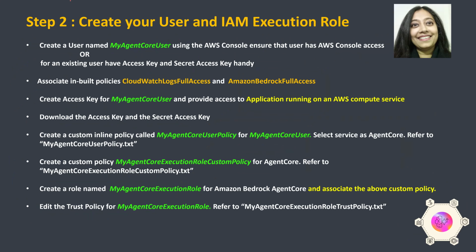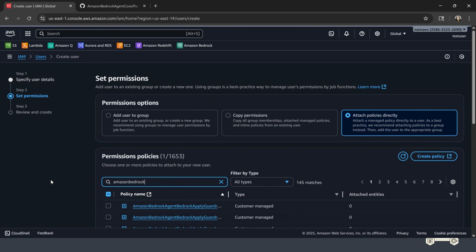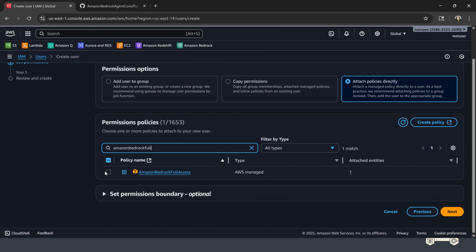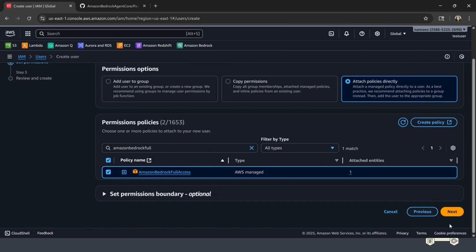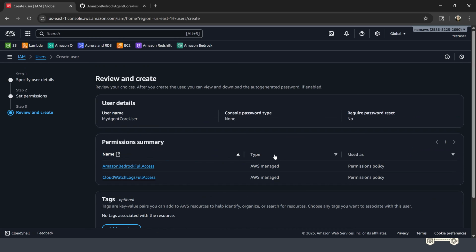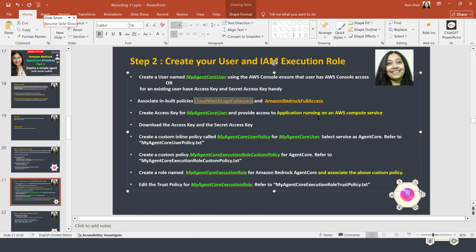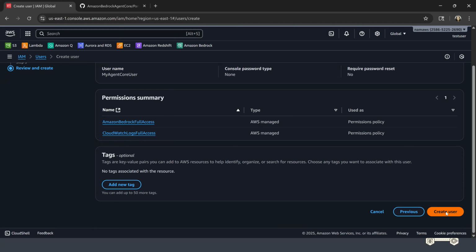We are going to attach some policies, and those policies are CloudWatch Full Access, CloudWatch Logs Full Access. So this one, and Amazon Bedrock Full Access. Okay, there it is. So these two policies need to be attached. Click on next. And what is the next step after that? After the user is created, we will create an access key. Okay, so let's go ahead, create the user.